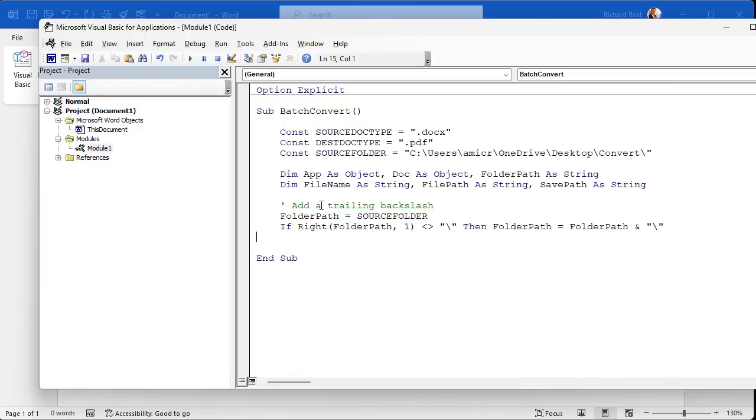Okay, next up, we're going to add a trailing backslash in case the user forgets. This is something I always forget to do. I'll come in here later and maybe change where this folder is and forget to put that trailing backslash on there. So that's why we're going to put that in folder path. We're going to start it equal to the source folder, but just check and make sure the right one character is a backslash. And if not, add it on there. I make this mistake all the time. That's why I always add it in cases like this.